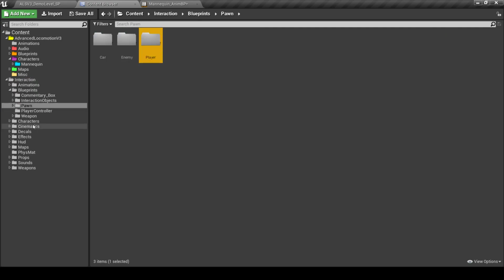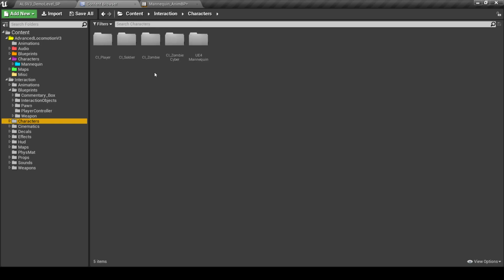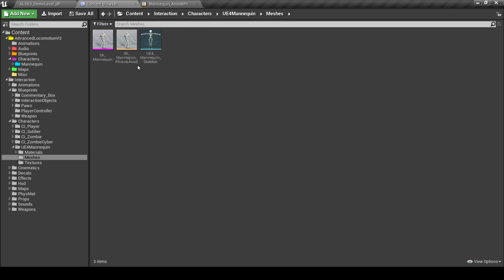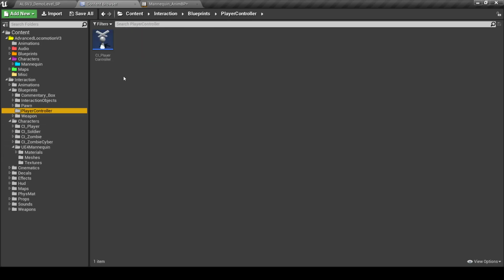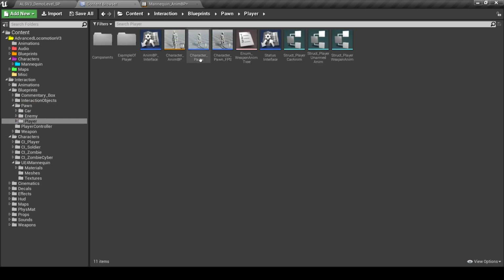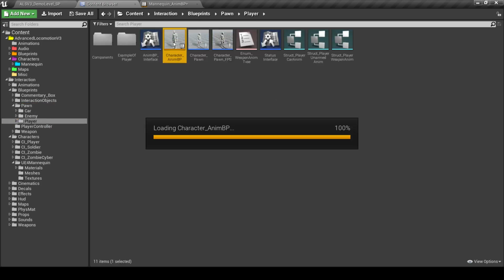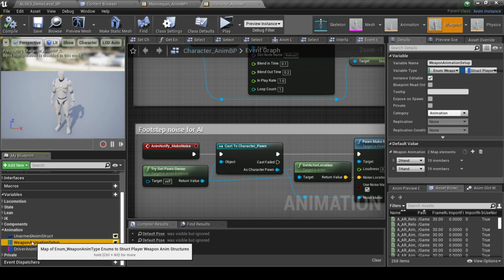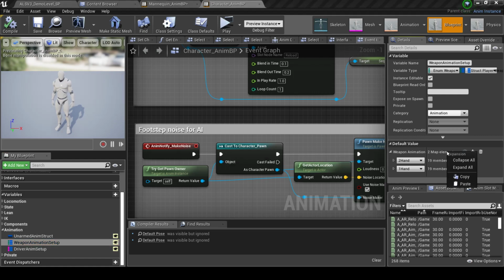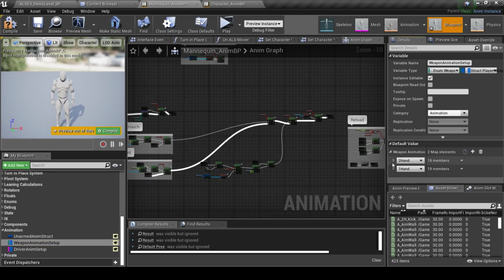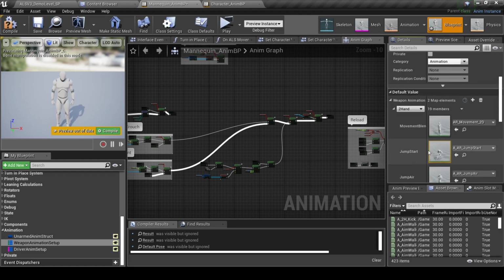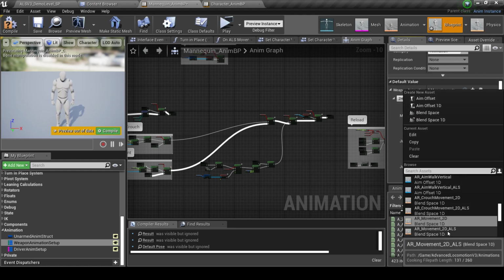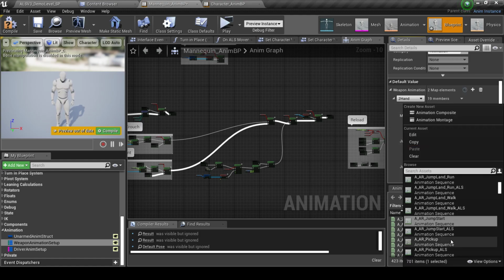No, not the blueprint, but the anim blueprint. Let's find it out. Where is it? Sorry. Yeah, there it is. Okay, and find this weapon animation setup and just copy this whole setup and paste it here. Okay, so we now have the animations, but we need to change them to ALS.